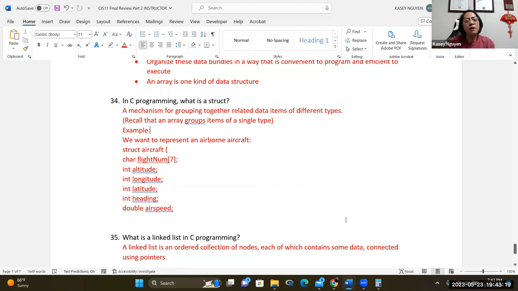For 34, in C programming, what is a struct? It is a way for us to group related data of different types together. So we can group different data types together in the struct. Here we have the struct called aircraft, and then we have different member variables that have different data types like char, int, double, and so on. Any question?